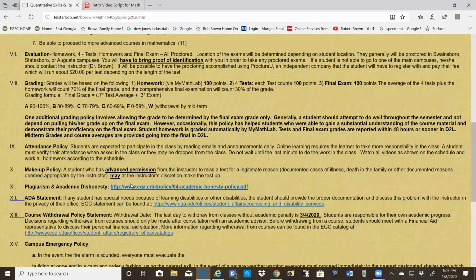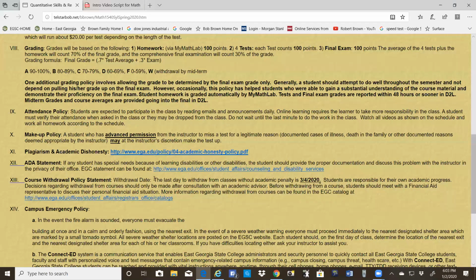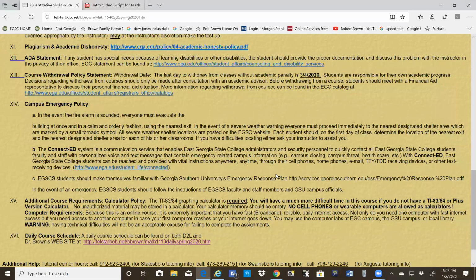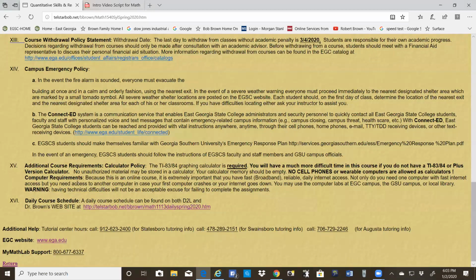You can read all the other policies here. You should be aware that if you needed to withdraw without penalty, the date is March the 4th, 2020. A major point here is the calculator policy. You really need to have a TI 83/84 graphing calculator, so you'll be able to work some of the problems we'll be doing. You'll be needing to graph equations and do evaluations and so forth.